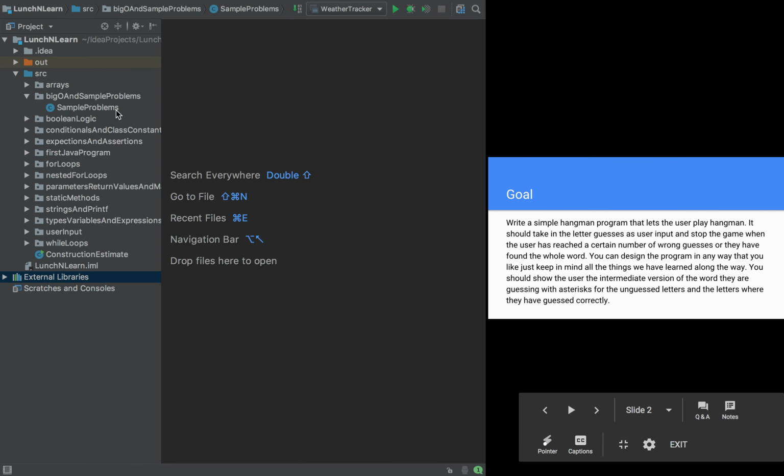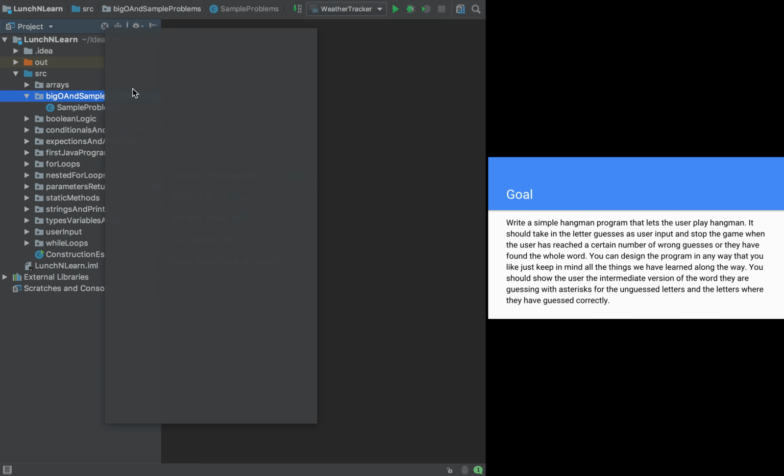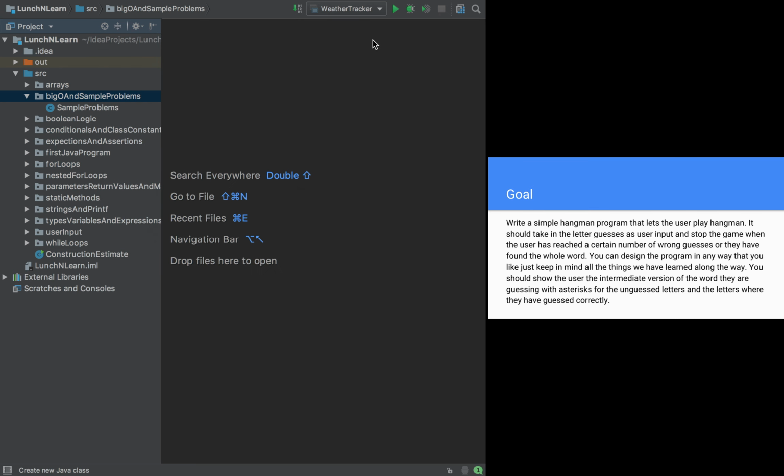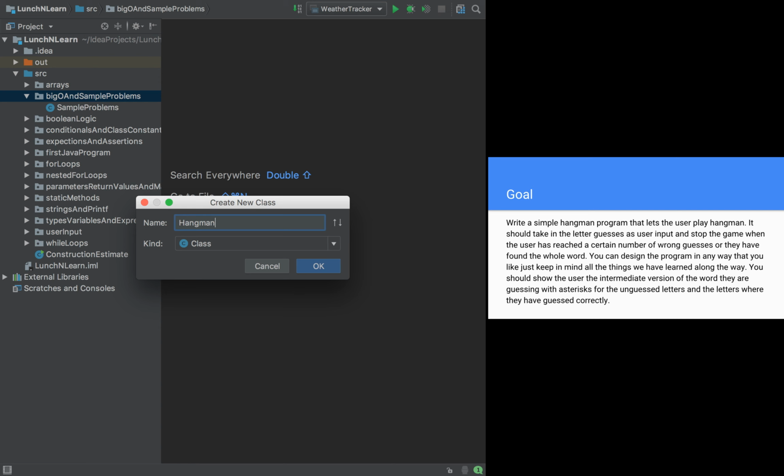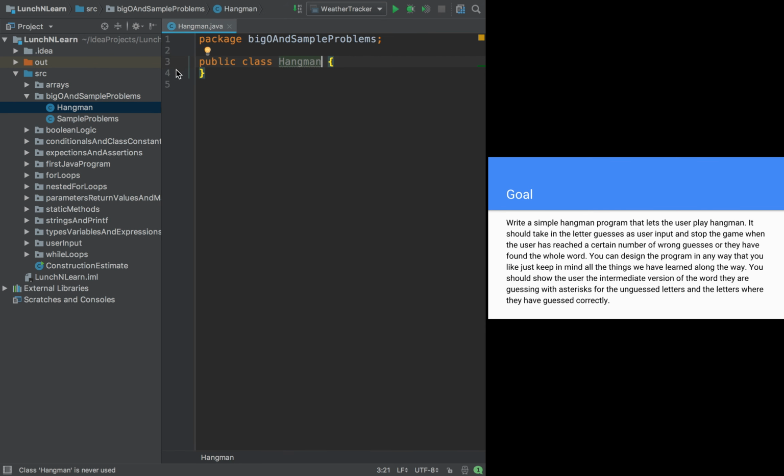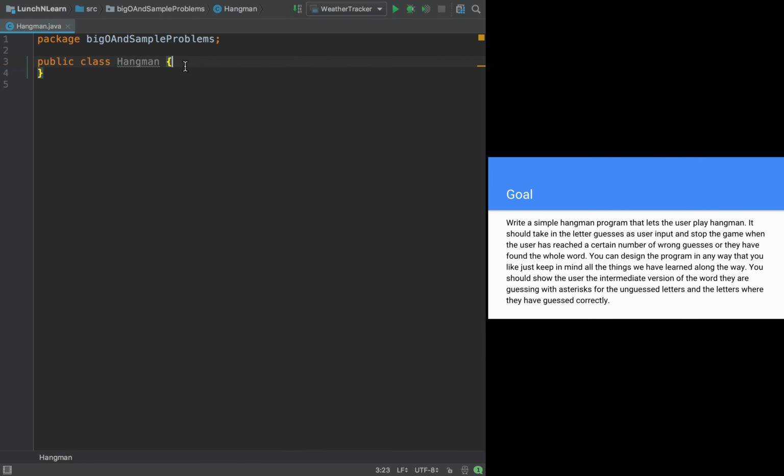Move this over. I'm going to create a new Java class. I'm going to call it Hangman. Okay, double click to make that left pane go away. And as always, I'm going to start with public static void main string args.